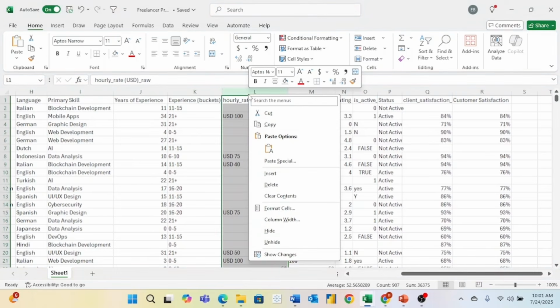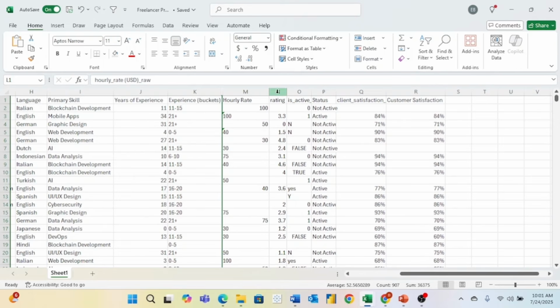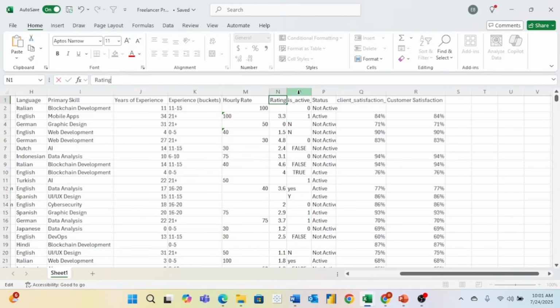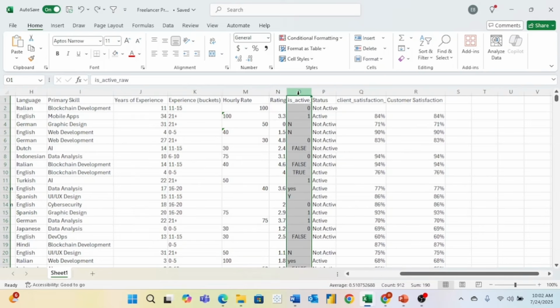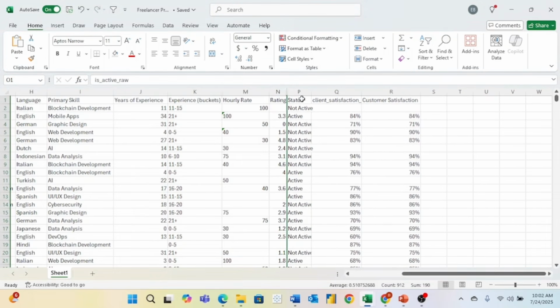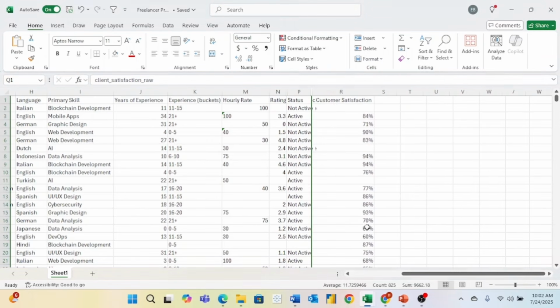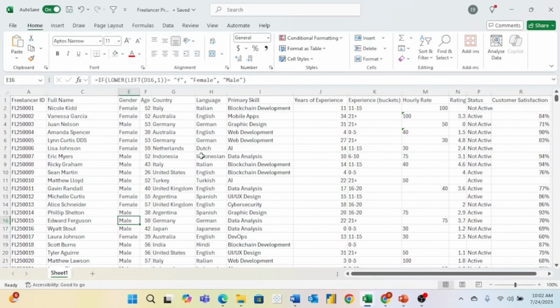Experience buckets, we will go ahead and right-click and hide this column because we're not going to need it. Hourly rate, rating, we will go ahead and capitalize this. We aren't going to use this, is active. Well, I accidentally created a new column, so we will hide this. Status looks good. Client satisfaction, we aren't going to need this one. And now we're a little bit more polished, so we're good to go. So we're finally ready to dig into this data and then start working on our dashboard.